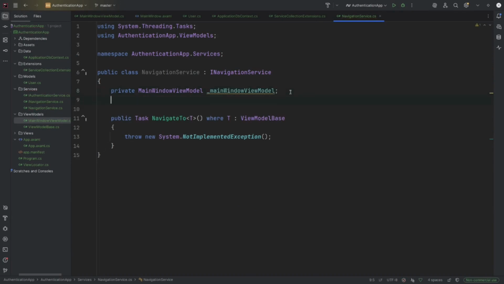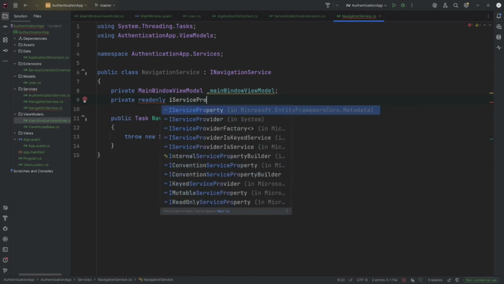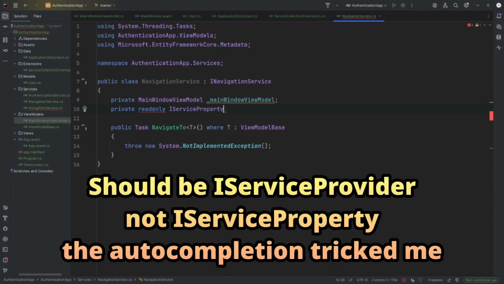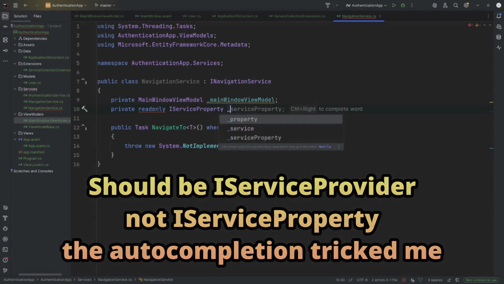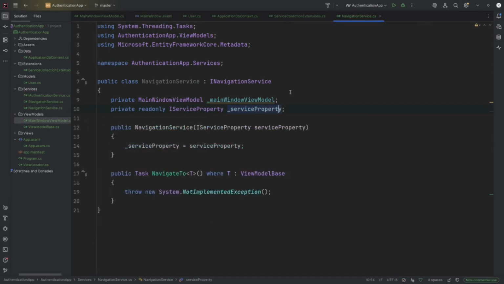We also need the Entity Framework IServiceProvider. Private read-only IServiceProvider. Okay, and inside the constructor. Okay. Now we can implement the navigation method.